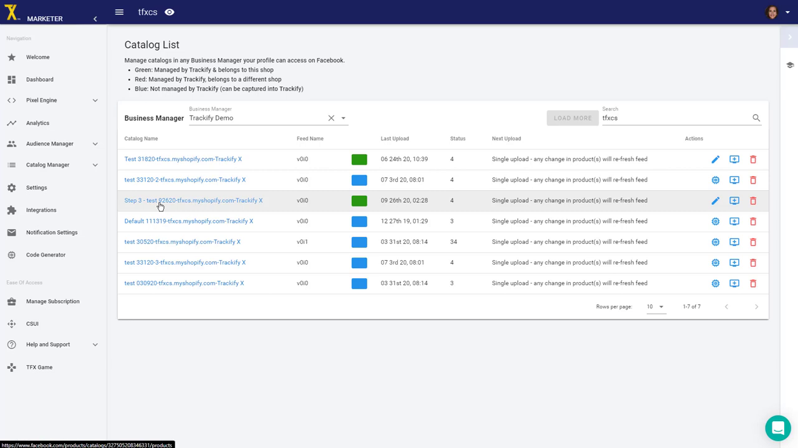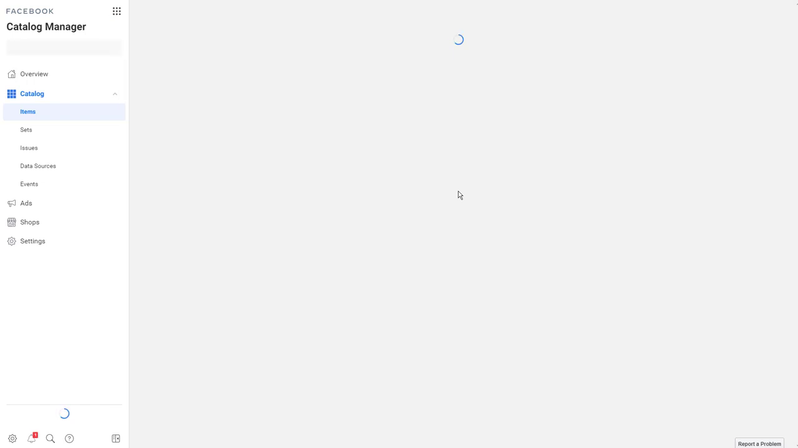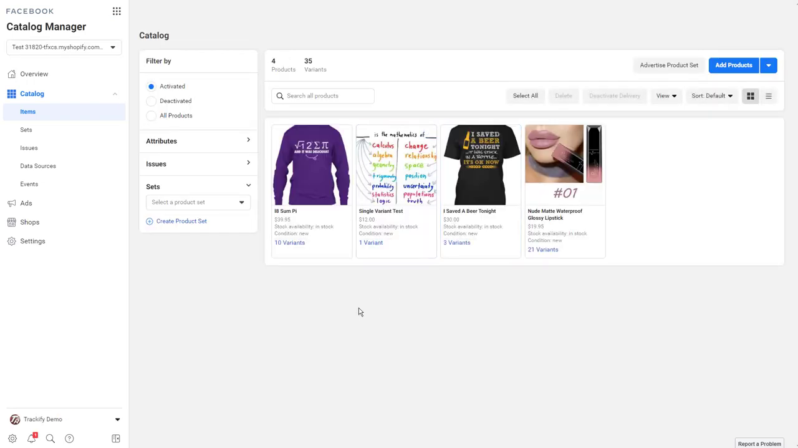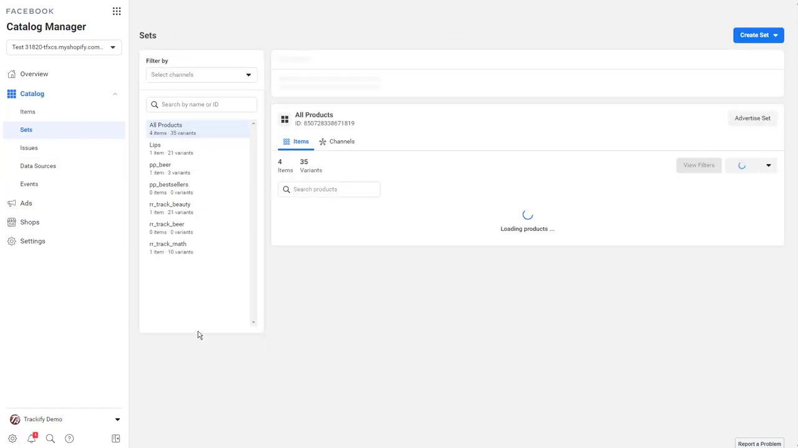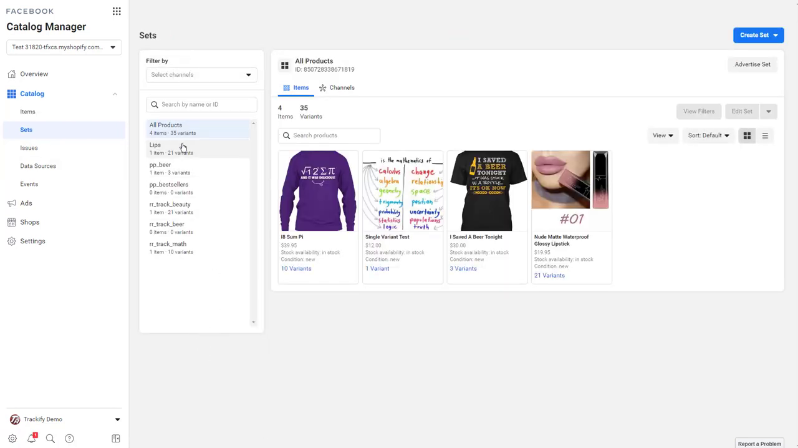Let's see. I think this here is the one that I just used, so we can take a look. This is very quickly after the capture or creation, but you can see it's already done. It still has the 4 products here, but now this one is showing 35 variants. For each product, you can see how many variants are in it. Let's see what's going on with sets. Sets have already been created here from before, so that's already done as well.